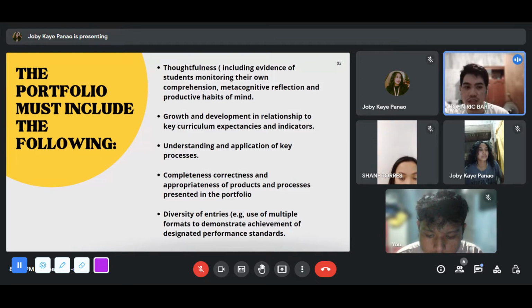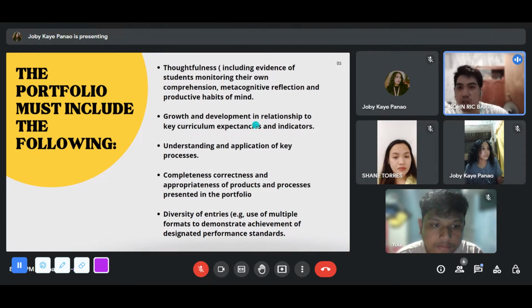Dapat, as an assessor as well, dapat focus din tayo. Hindi lang yung students. Hindi kasi sa pag-guide, importante na focus tayo. Kung tayo yung nagbigay ng gagawin nila, dapat alam din natin kung paano natin siya i-assess from the beginning until the end, no? So, next is yung growth and development in relationship to key curriculum, expectancies, and indicators.